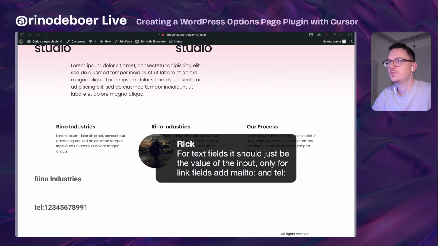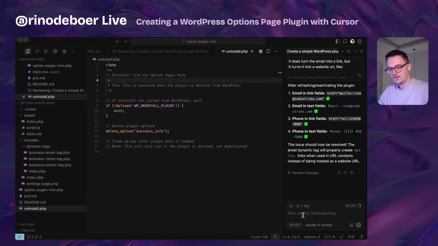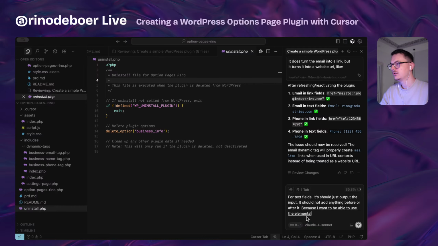For text field, it should just be the value of the input. Yeah, the value of the inputs. Don't add the, yeah, for text fields. Is that a text field? Okay, let's go back to Cursor. Text fields. Okay. For text fields, it should just output the text input. It should not add anything before or after it, because I want to be able to use the Elementor feature that allows you to put text before or after it. Just like my screenshot.